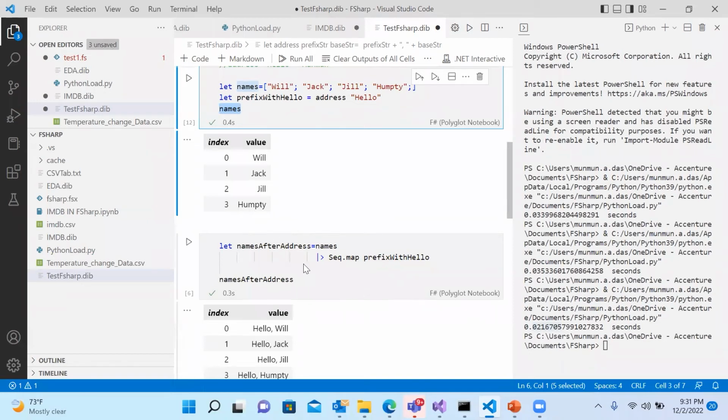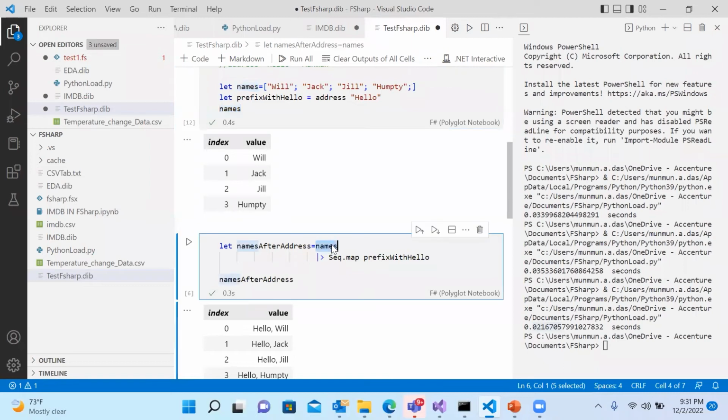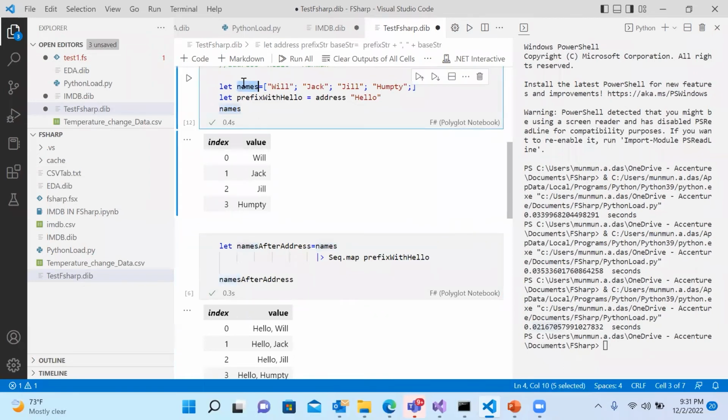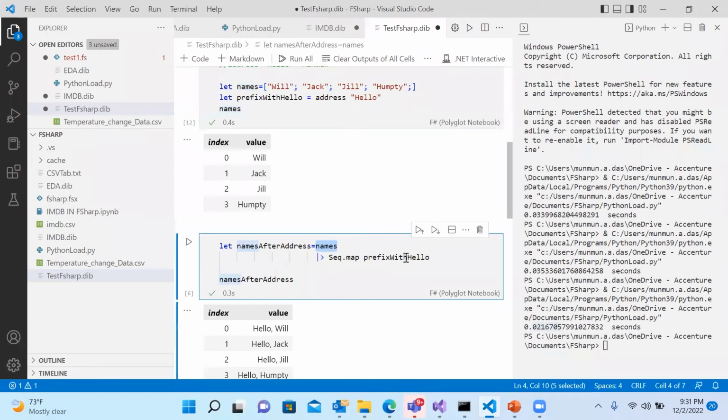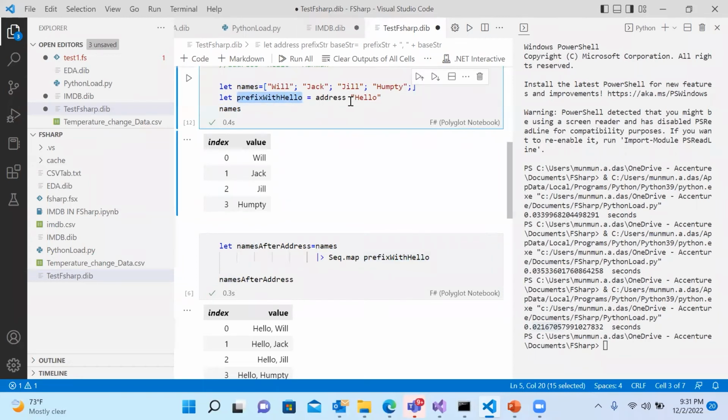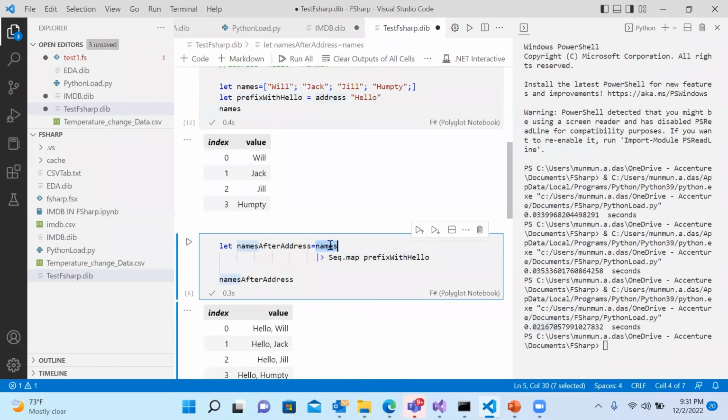So if I say now, I have taken again the names. So names is again my defined list. This will be getting mapped with this prefix with hello. So I am calling this function, and this function is calling this address function and sending the hello. So this will be my base string. Whatever string comes in this list will get mapped with this prefix with hello.